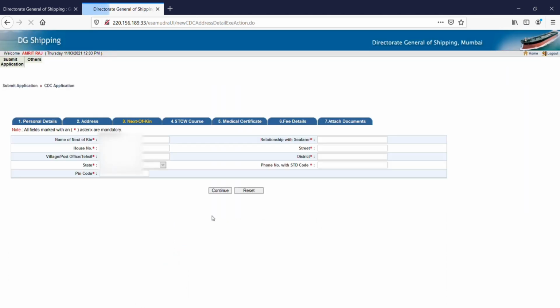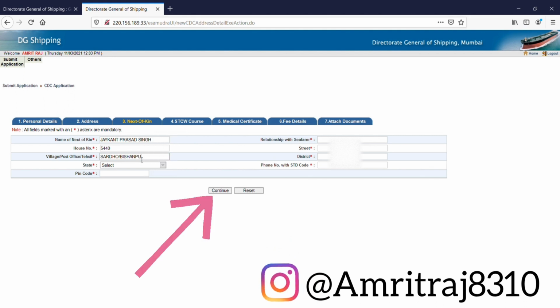Now the next of kin section will open. Here you have to fill in about anyone who is closer to you, like father, mother, uncle, etc. You can see I have filled in about my father. After filling their name, address and all, just click on continue.